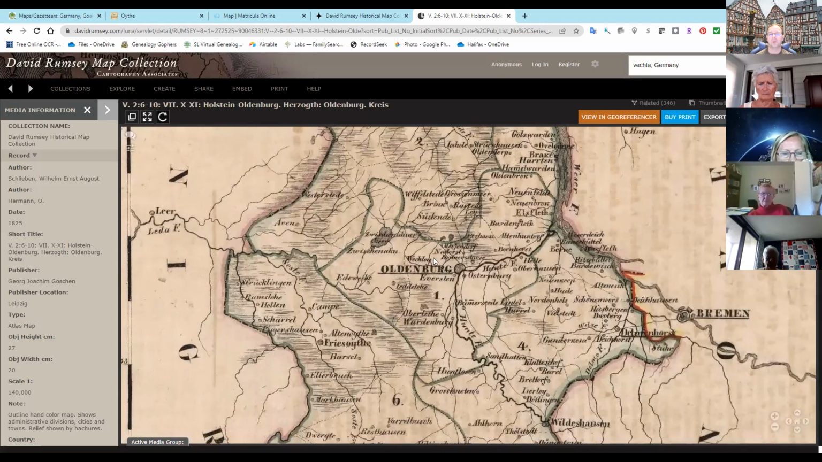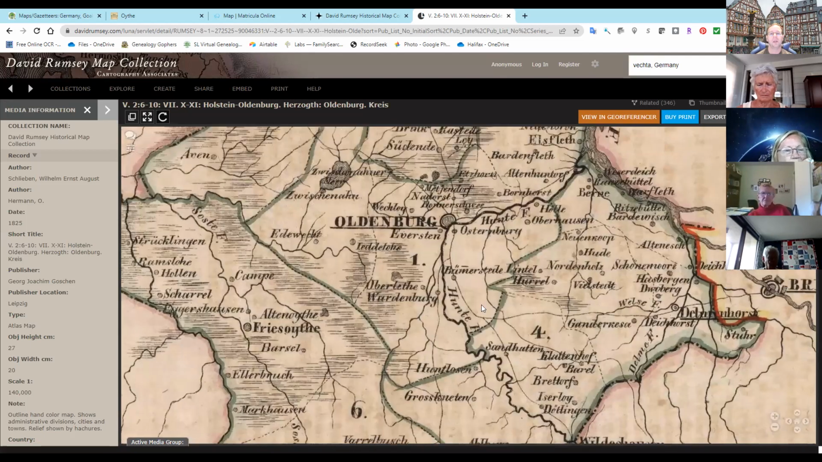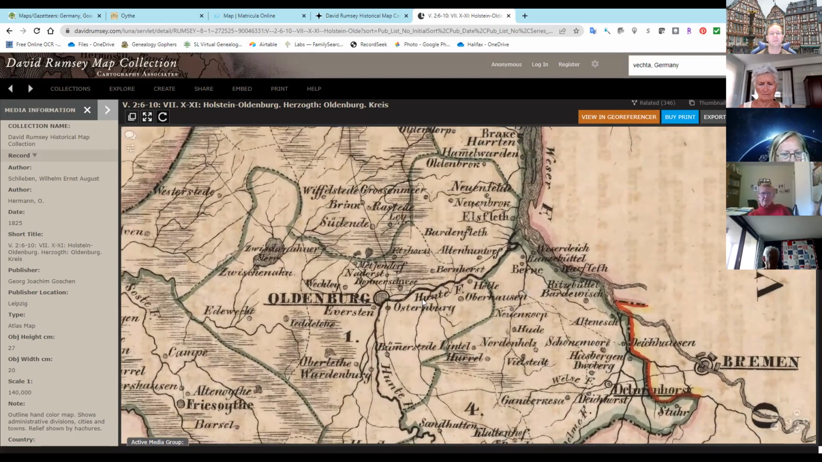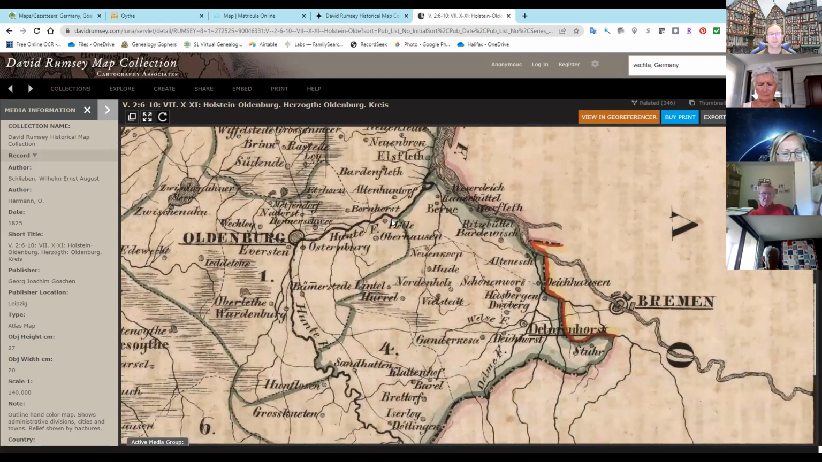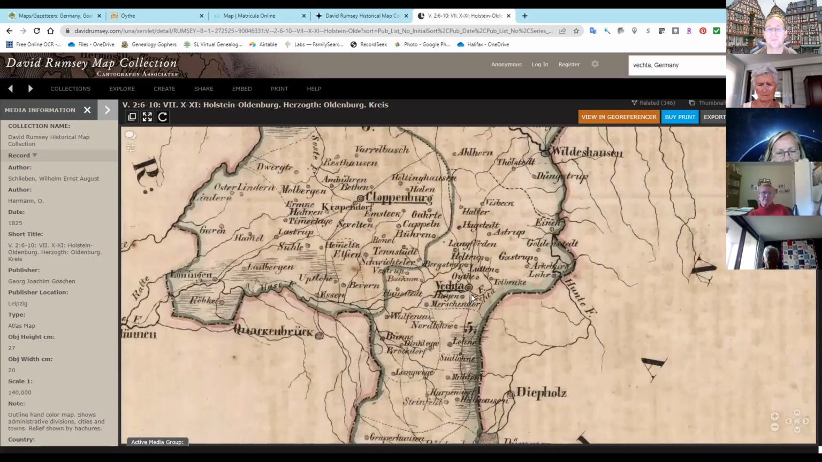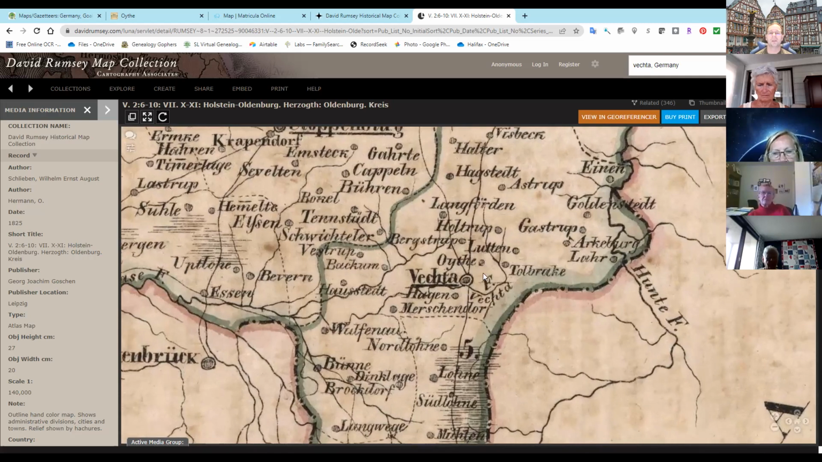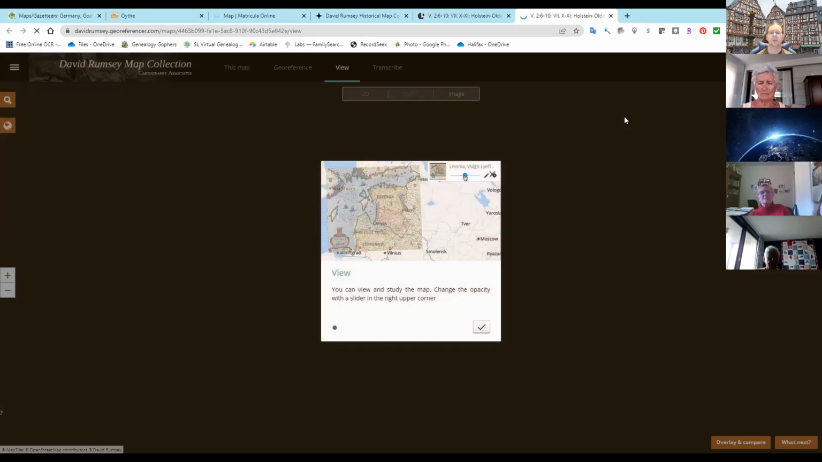And we can see there's Oldenburg right there. I'm just looking to see if I can find Vecta. There it is, right down there. So there's Vecta and there's Oita, and then the other towns. And we can see that this map was done 1825. Now, the interesting thing up here, we can see this in our view georeferencer. So if I click on that, this is going to overlay it directly onto Google Earth.